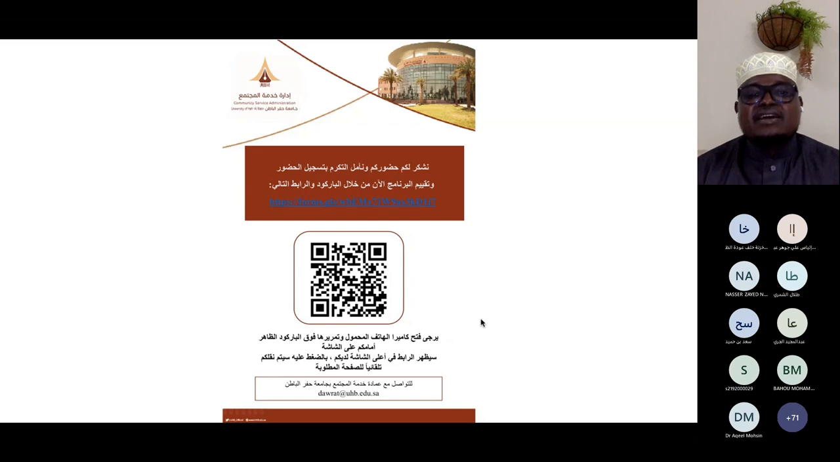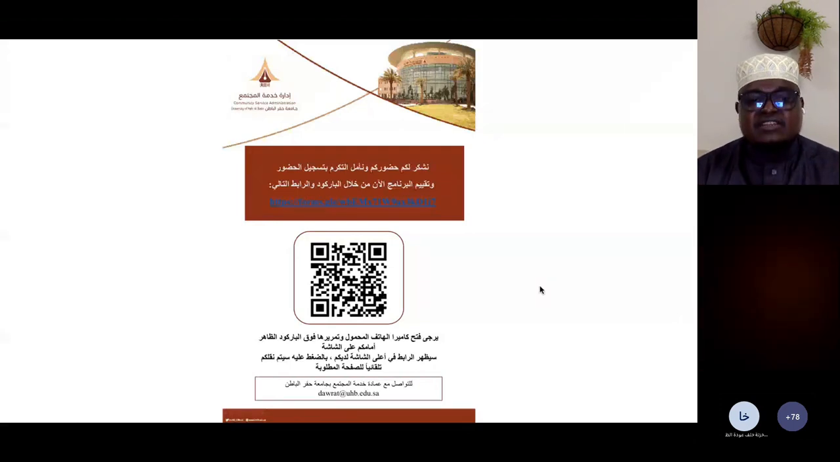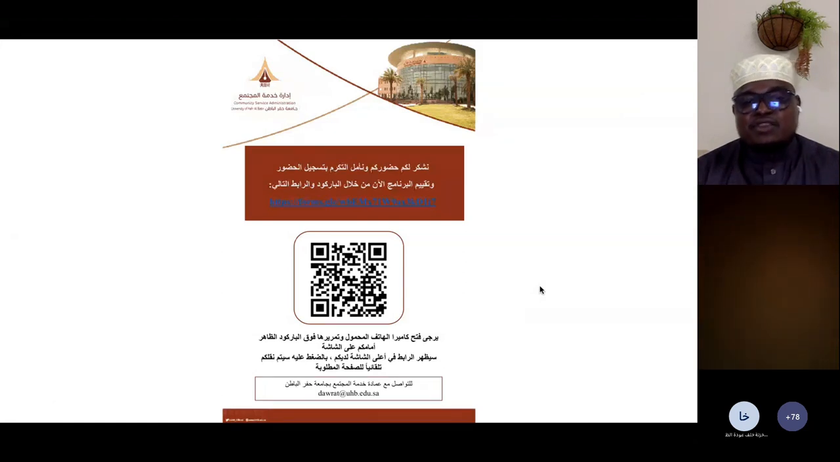Thank you. So, please, this part is the form. Please scan and fill in your information for the certificates, because you will be given a certificate for attending, because we value your time, all right? And it's good for your CV. This is to encourage you to keep attending today's workshops.